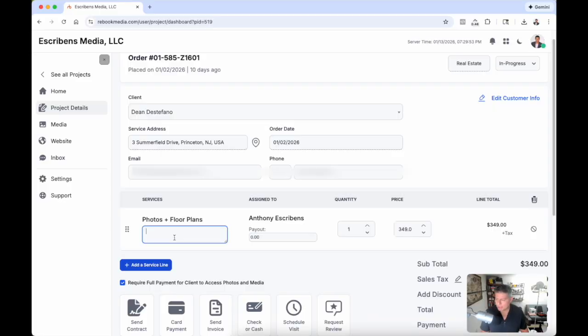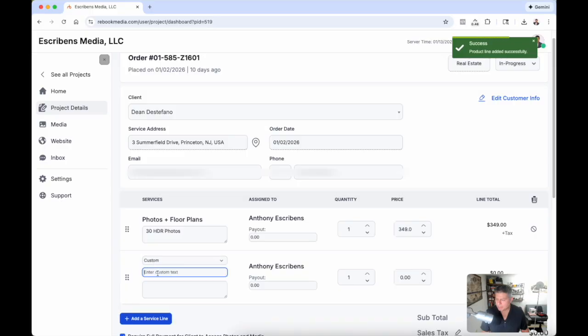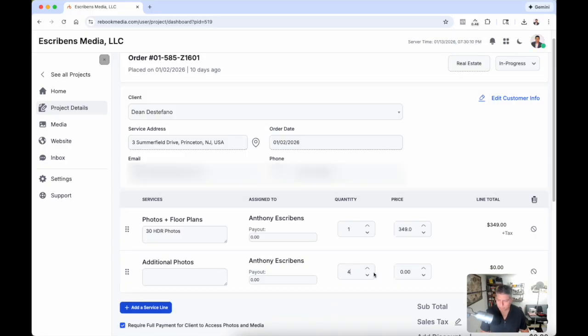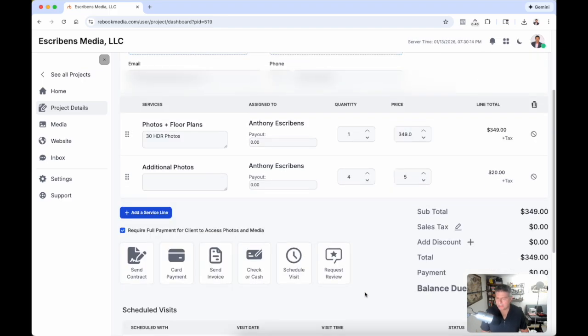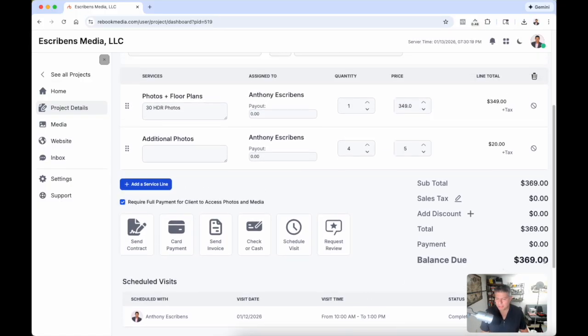Here I can type a quick description. 30 HDR photos. And I will add another service line for 4 additional photos I delivered. 4 photos at $5 each. You'll see that this automatically adjusts the balance due to $369.